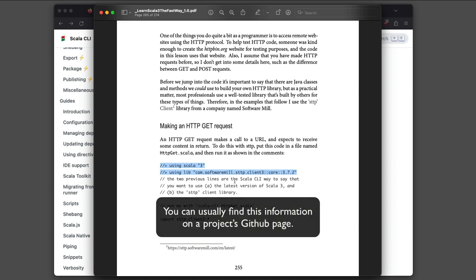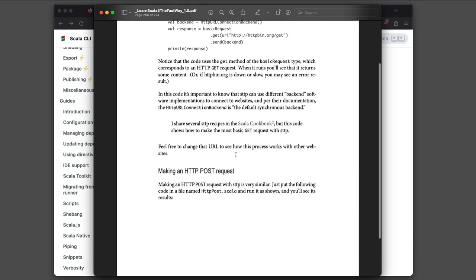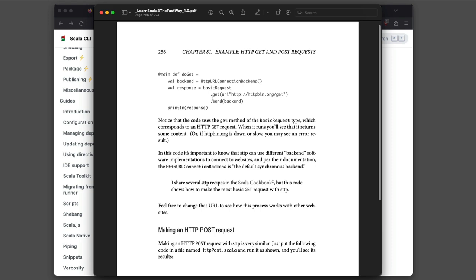And you need to know something about this library to be able to use it. So this is saying I want to be able to use this library right here, and I want to use the core component, and then I want to use version 3.7.2. After that, we import what we need, and then we scroll down here, and this is the code here.